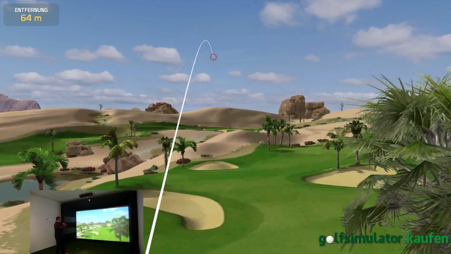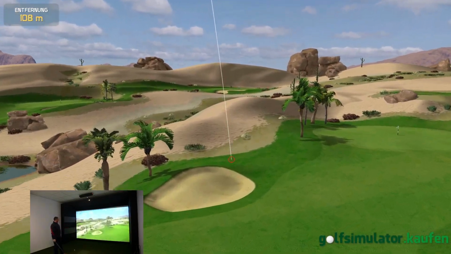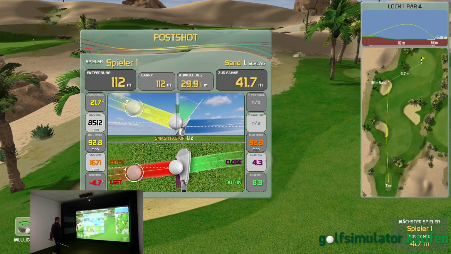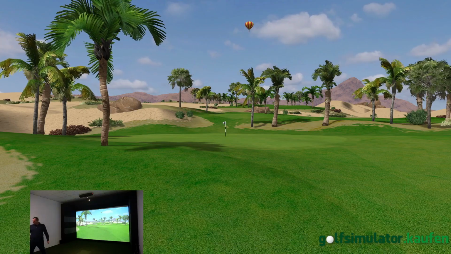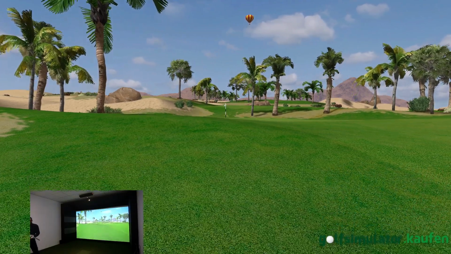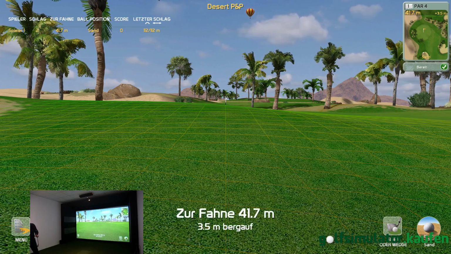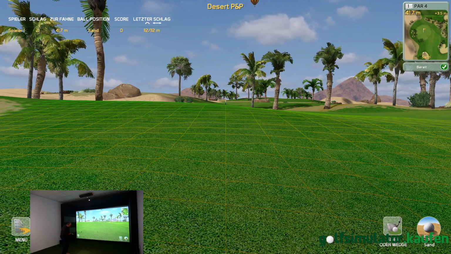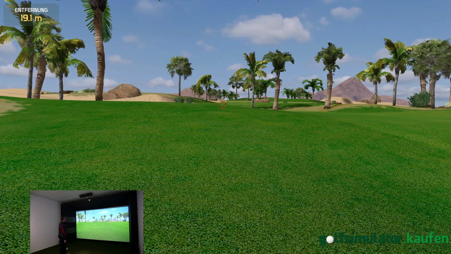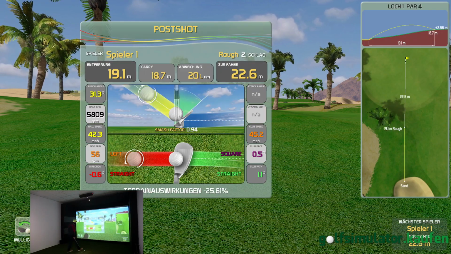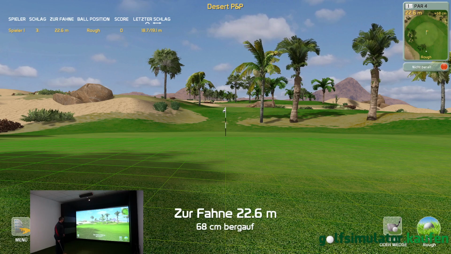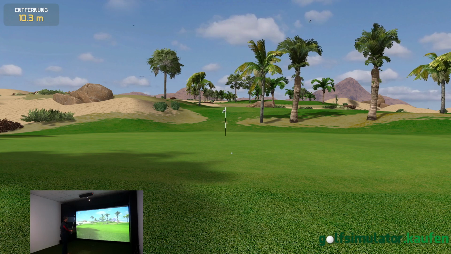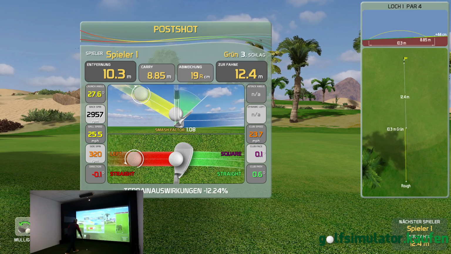And kind of hook it away. Oh my god, that's not good. So it needs to be 41 to the pin. 41 meters uphill, 3.5. Another 22. Oh, come on, Oliver. And now we have the putting.